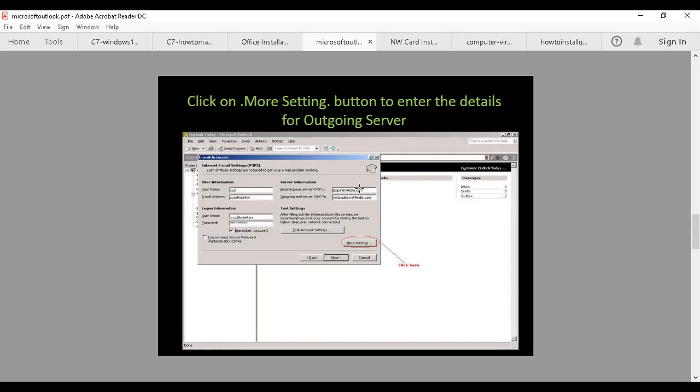See, incoming mail server, POP3. You have mentioned pop.gmail.com. Outgoing mail server, smtp.gmail.com, or whatever the domain that mail ID has, you need to enter that particular domain name here. One, two, POP and SMTP. Then you need to select more settings for testing the email, whether you are getting the email sent or not.